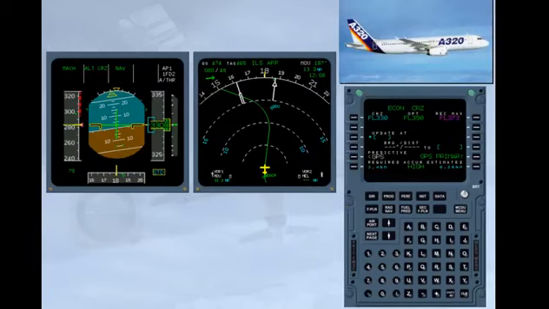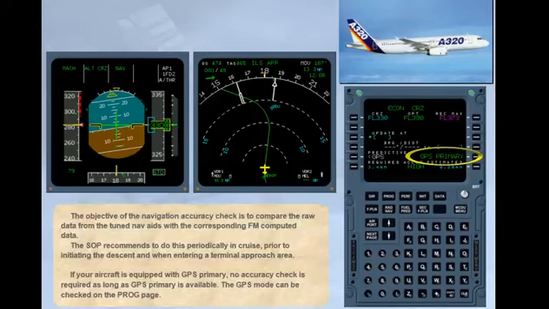The objective of the navigation accuracy check is to compare the raw data from the tuned nav aids with the corresponding FM computed data. The SOP recommends to do this periodically in cruise, prior to initiating the descent and when entering a terminal approach area. If your aircraft is equipped with GPS primary, no accuracy check is required as long as GPS primary is available. The GPS mode can be checked on the Progress page.